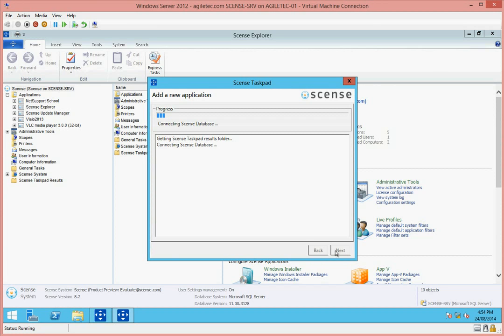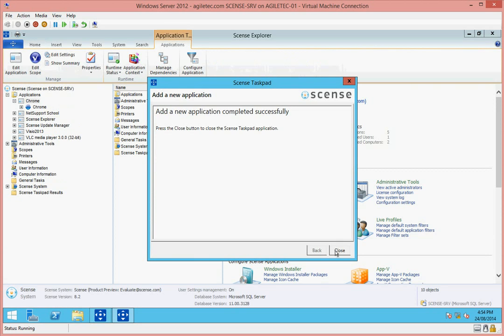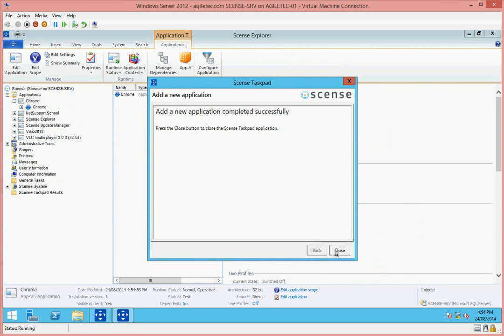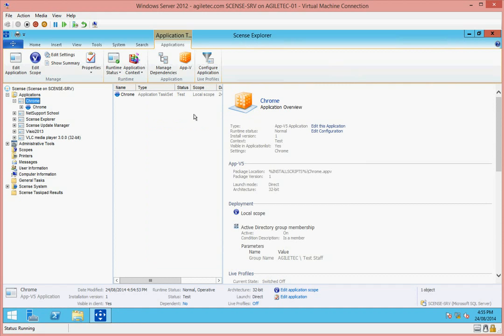So now this is adding all the information here into the database. Once this finishes, you'll be able to modify the installation if you needed to, and we'll go through that after I show you the deployment of this. So that's done, and you can see here that the Chrome application that we've just published is accessible to anyone in the test staff group.